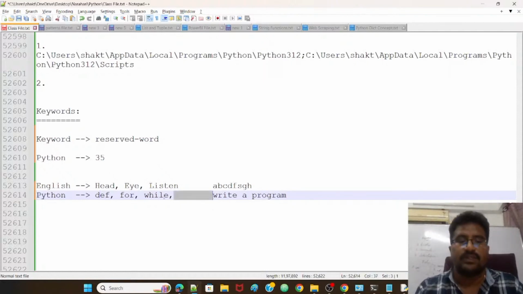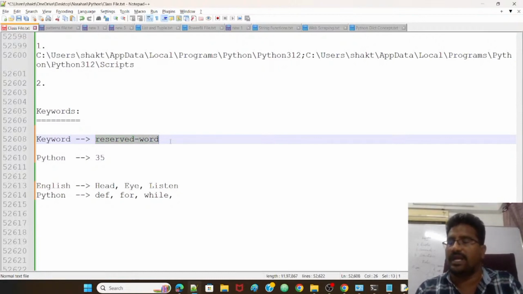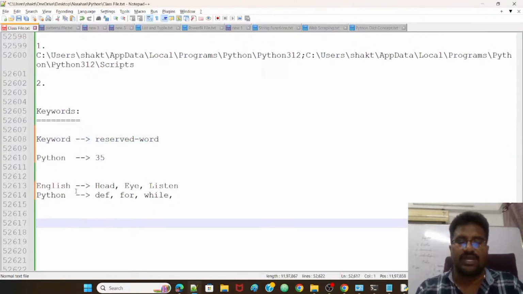Okay, so we cannot change these meanings, guys. Why? They already have a specific meaning and a specific functionality. That's why all keywords are reserved, each with a specific meaning already. Okay, all of you, right?